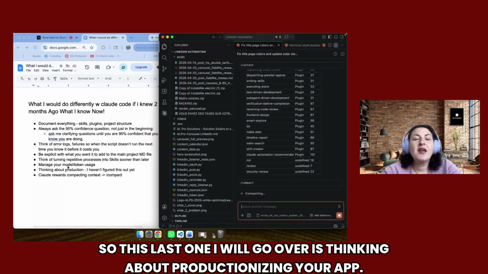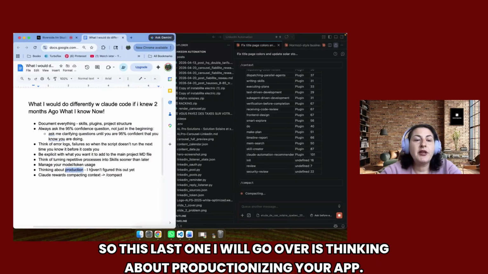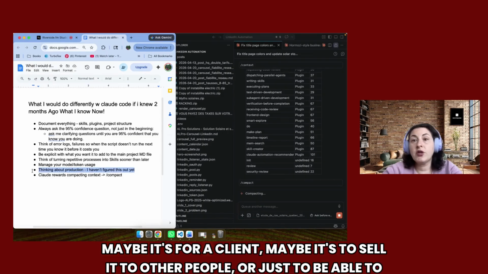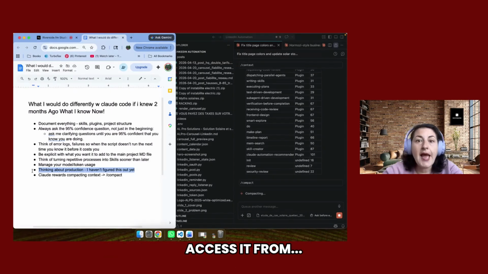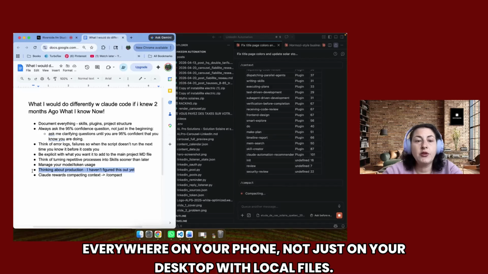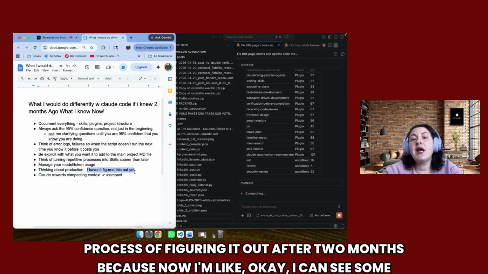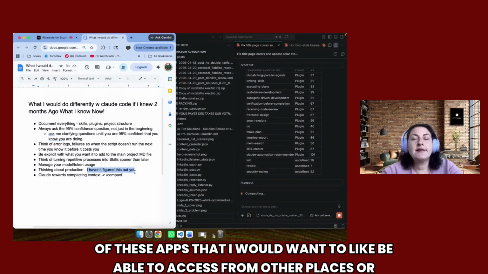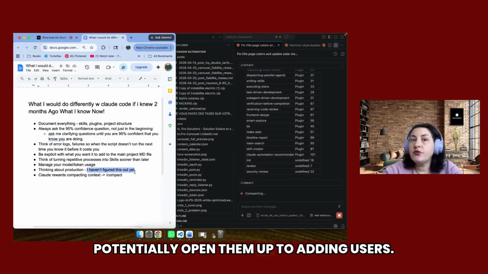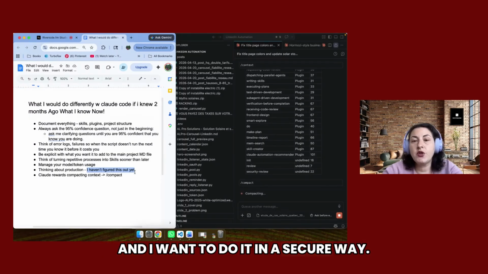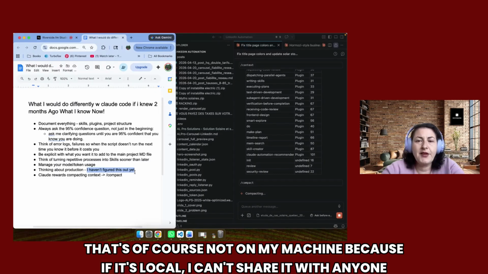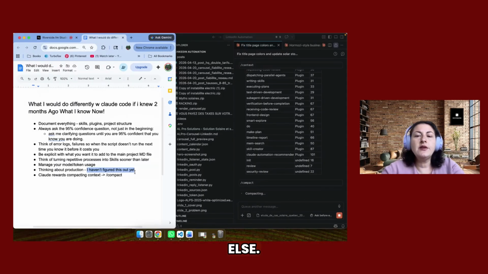So this last one I will go over is thinking about productionizing your app. Maybe it's for a client, maybe it's to sell it to other people, or just to be able to access it from everywhere on your phone, not just on your desktop with local files. So think about that. You don't have to decide immediately what that looks like, but I'm currently in the process of figuring it out after 2 months, because now I can see some of these apps that I would want to be able to access from other places or potentially open up to adding users. And I want to do it in a secure way that's, of course, not on my machine, because if it's local, I can't share it with anyone else.